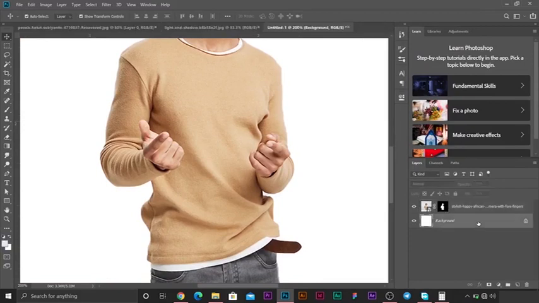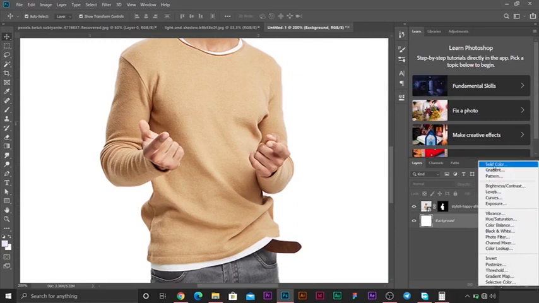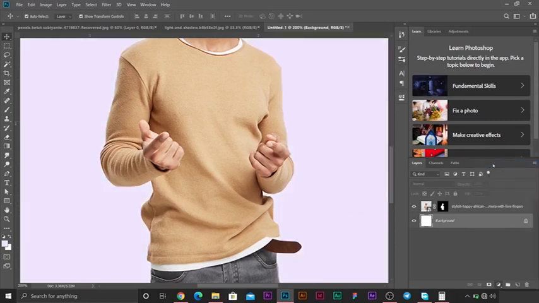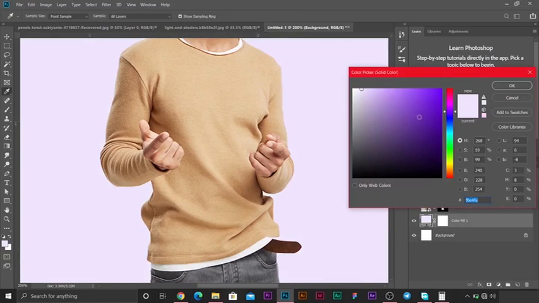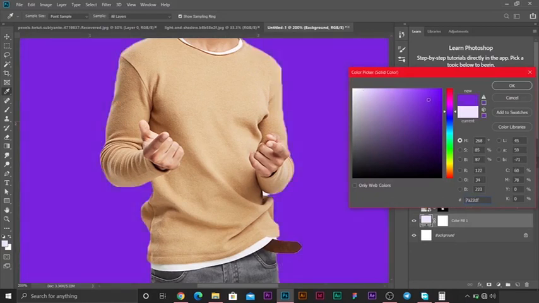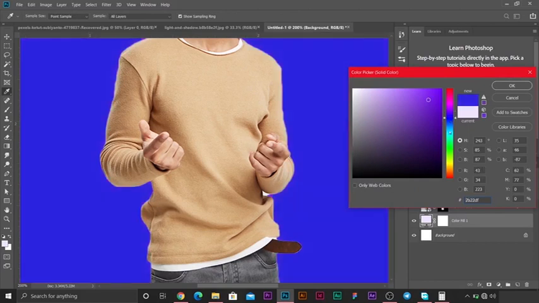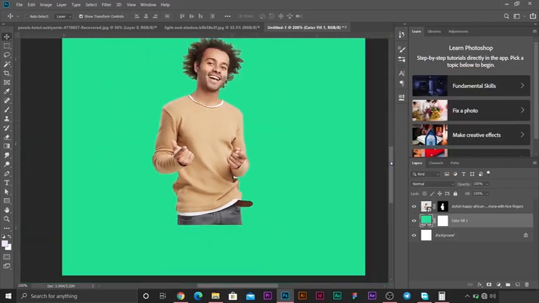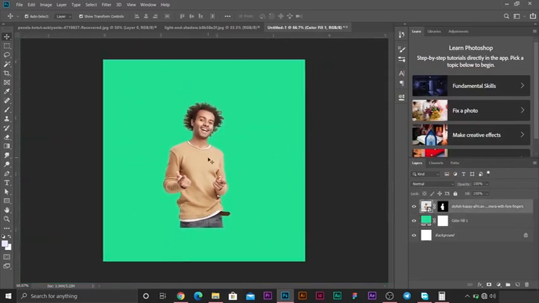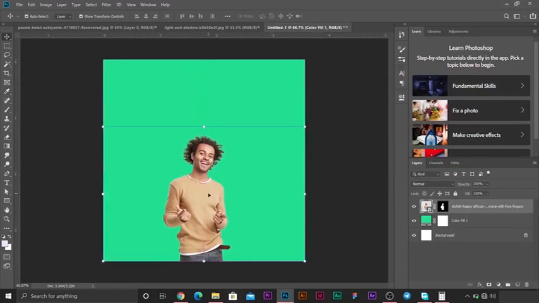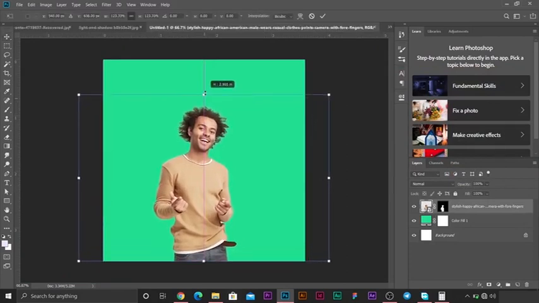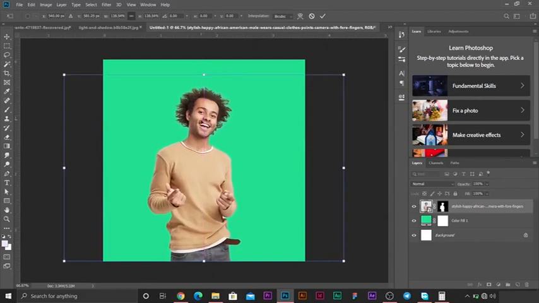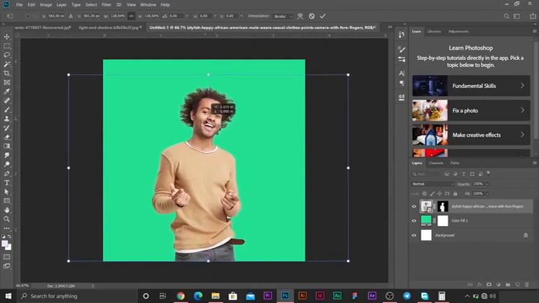So let's add a background. Then we'll go to our adjustment layer and fill the background with a solid color. Click on solid color, and now we will have a purple background. Or should I go for green? Yes, let me go for this shade of green. Let me click OK. So let's zoom out. Right now we have our selection of this guy quickly done by Photoshop's artificial intelligence tool.